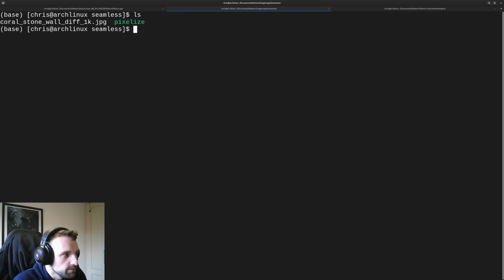I'll show you that I'm in my folder. Here we have the coral stone wall diffuse and the Pixelize script. To run the Pixelize script, this is on Linux but it should be pretty similar on Windows, it's ./Pixelize. Then how big we want the pixels to be. We'll run it, for example, with a new pixel being worth 8 pixels in this case, and we can set the type. I'll do 1 for now to show you what that looks like, and then we'll put in the coral stone wall.